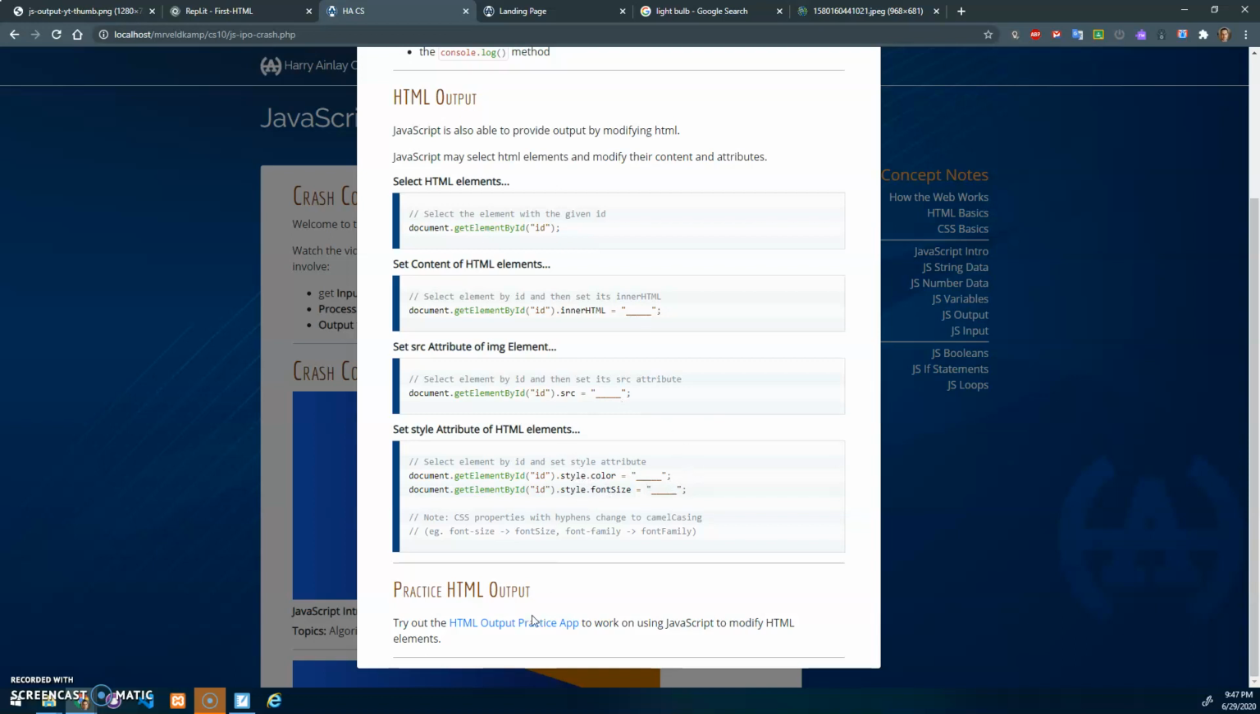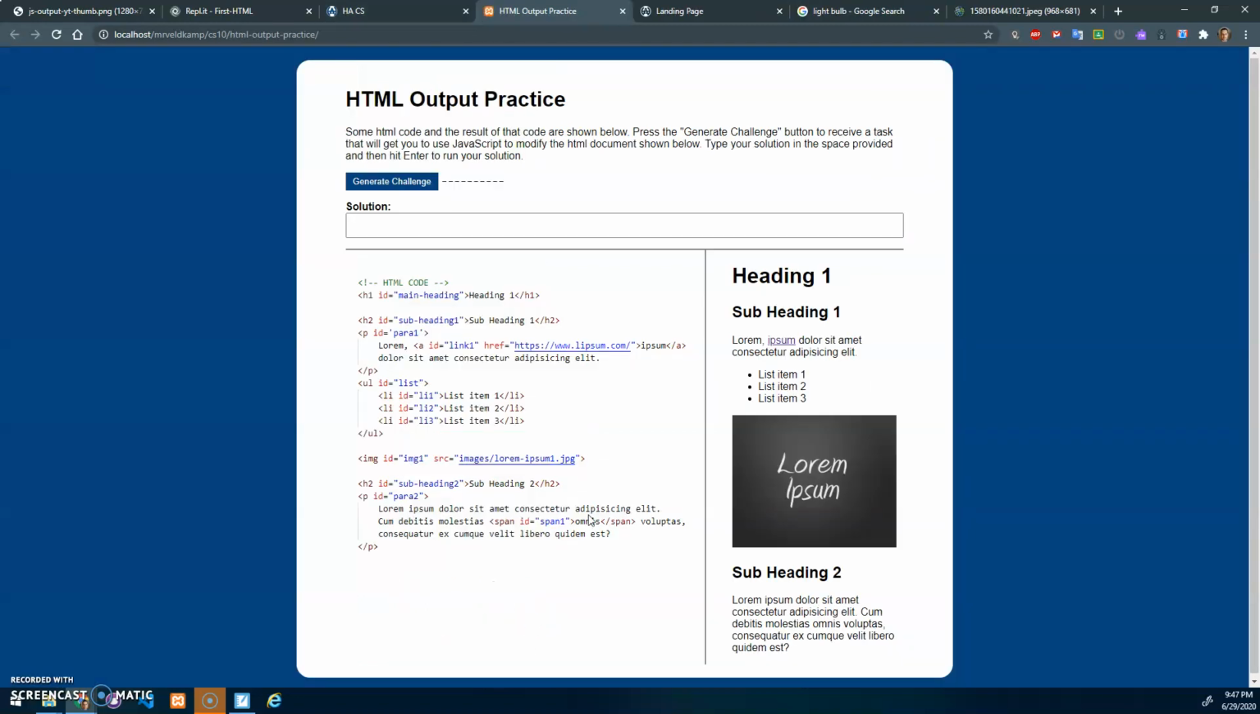Okay, and I also created this little practice app here that just has some HTML code, and this is the result of that HTML code, right? Heading 1, subheading 1, etc. Just some dummy stuff. And you hit a generate challenge, and it gives a random challenge. Okay, and then you type your solution into here and hit enter, and it should modify the page.